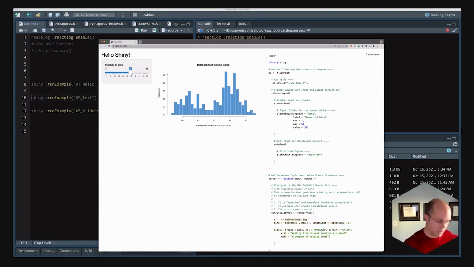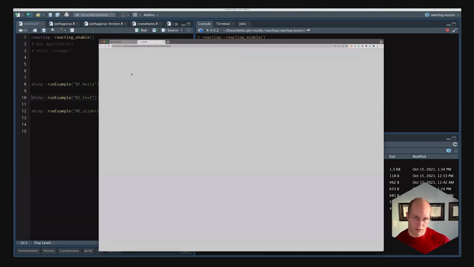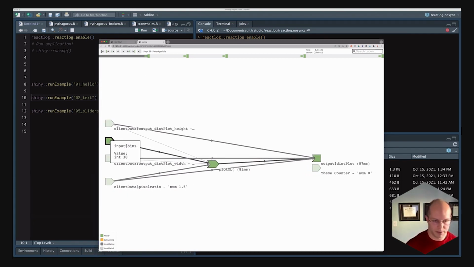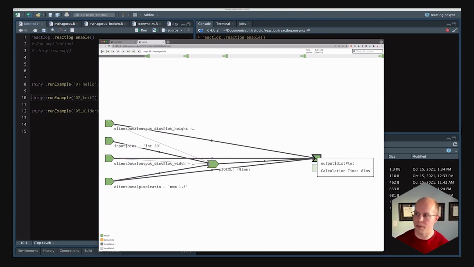Great. We can then view the Reactlog by doing Command FN3 for me, and it might be Option or Control FN3 for Windows. I can't quite remember. But your Reactlog will show up in a separate window. And there's lots going on here, but for a quick look, we can see our input bins on the left, and on the right we can see our output of our distribution plot, a dist plot from the application.